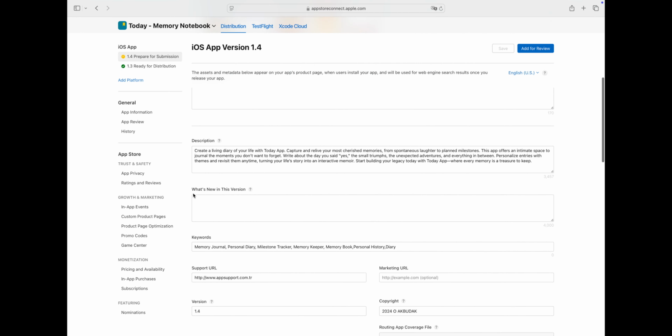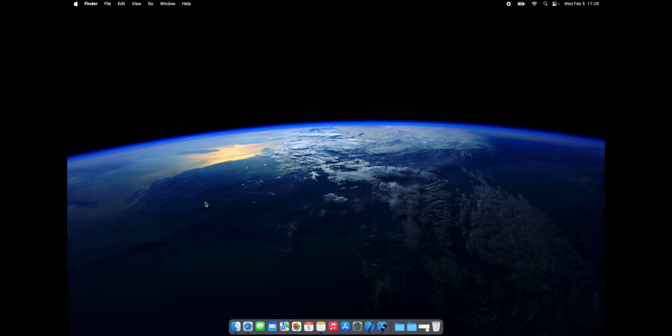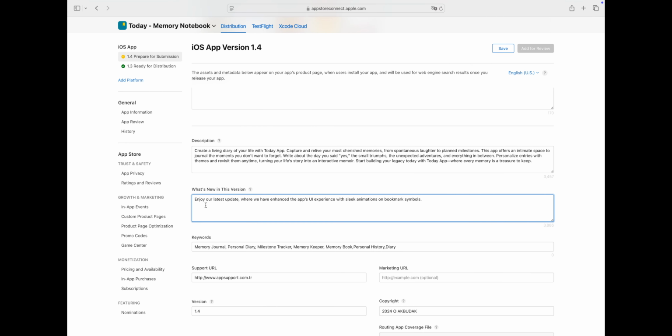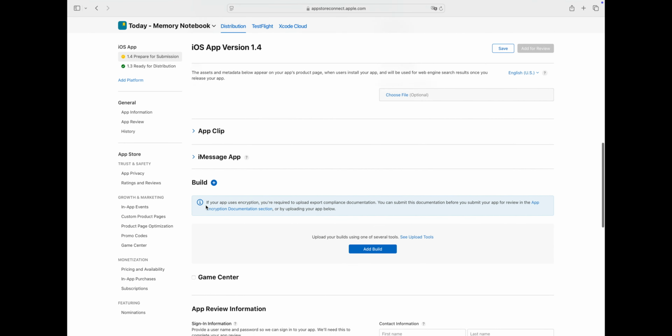Now find the What's New in this version box. Briefly explain the changes and improvements you have made. This information will be displayed to users on the App Store. Scroll down to the Build section.